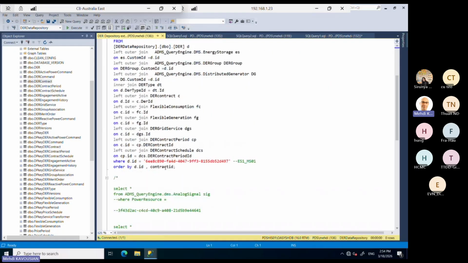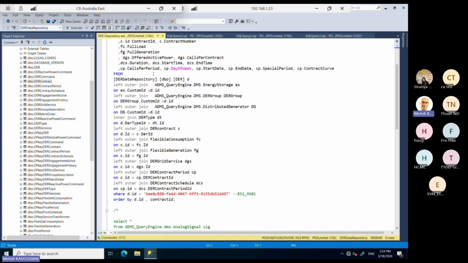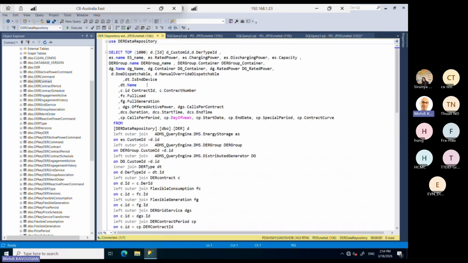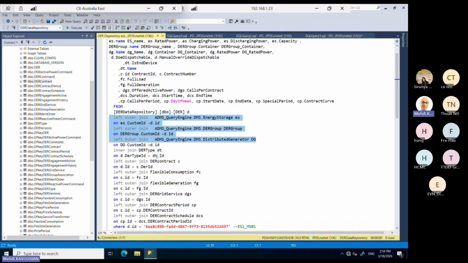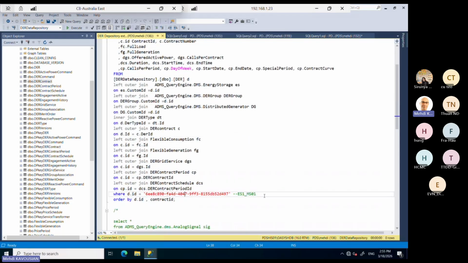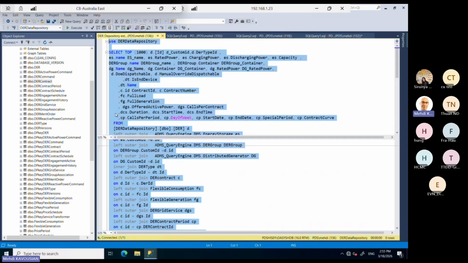I have a bit more complicated query here. Maybe I send this one to you, and you can try to manipulate it. I use the DR table, connect to energy storage batteries, and then check for DR group or distributor. I put an outer join because I wanted to combine all of these three. Then I joined to type, contract, flexible consumptions, and all this, looking for just one element. And if I run all of this together.